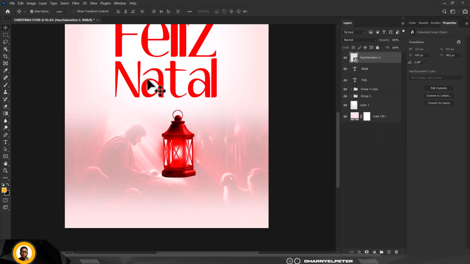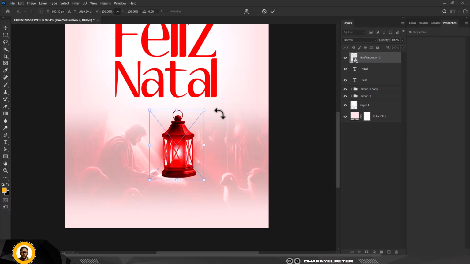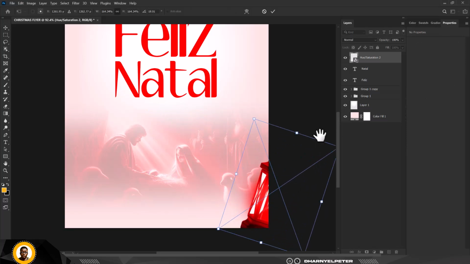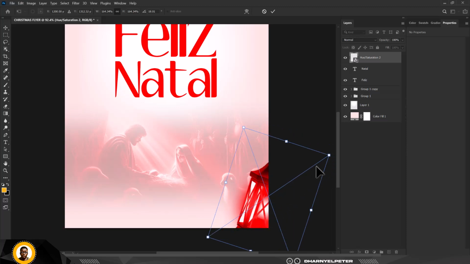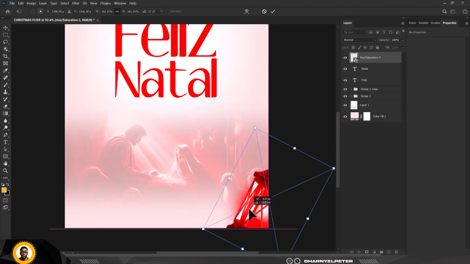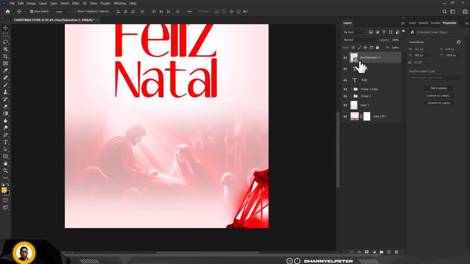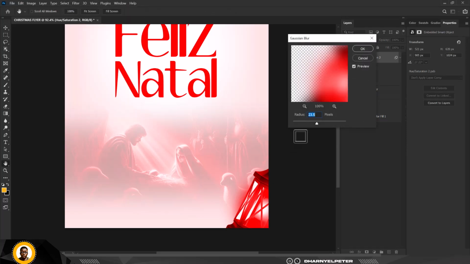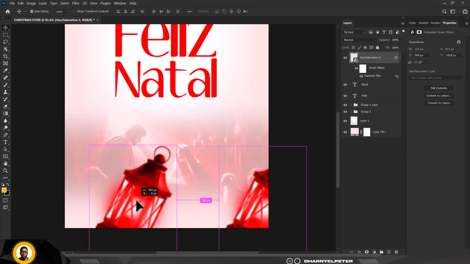Convert everything to smart objects and press Ctrl T, rotate this, bring it somewhere here, and make this big at the edge here. Rotate this. I'm going to go to filter, blur, Gaussian blur, and add Gaussian blur to this. Make sure you're not doing too much. My radius is going to be somewhere around here, and I'm going to click OK like this.